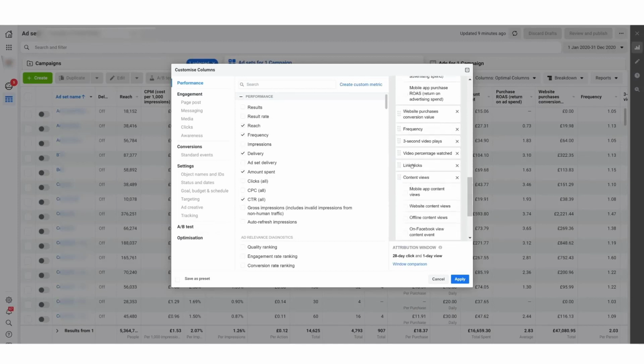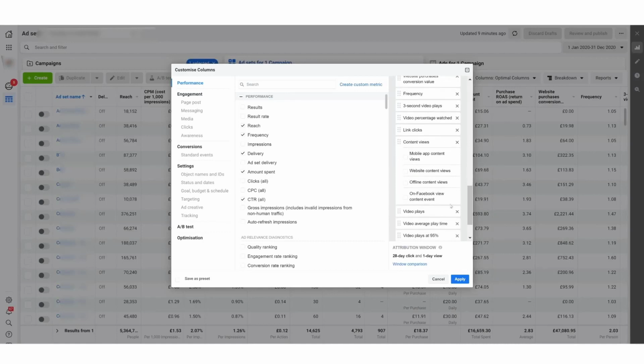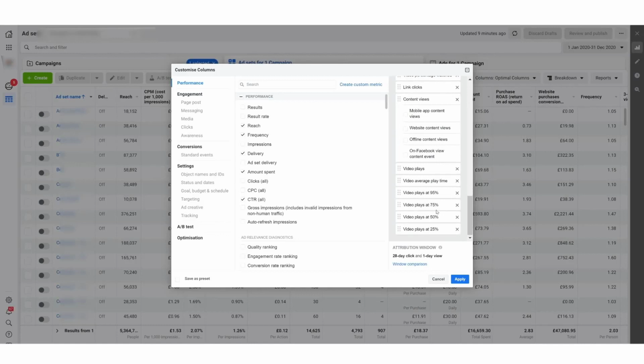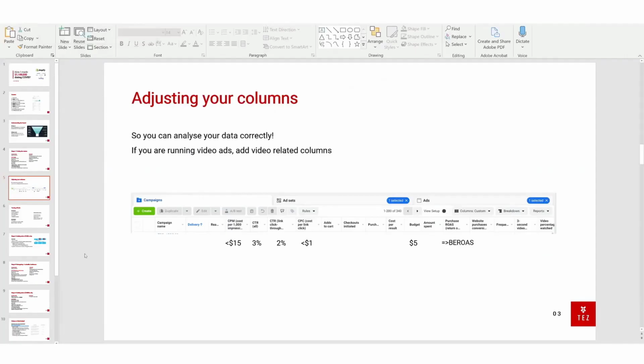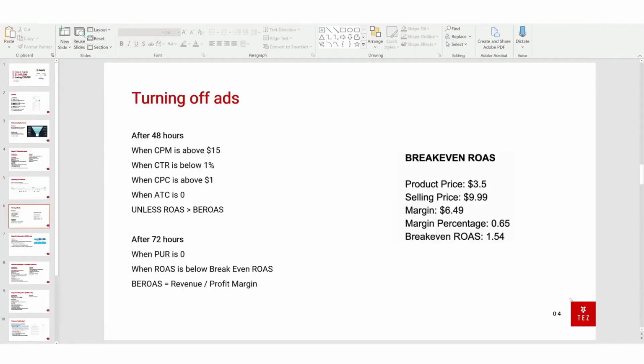That's it. And then these are the video related ones that you can add to your columns. And then click save as preset once you're done. Optimal columns or whatever you want to name it, and click apply. So now that we've adjusted your columns, we just need to let Facebook do its thing.